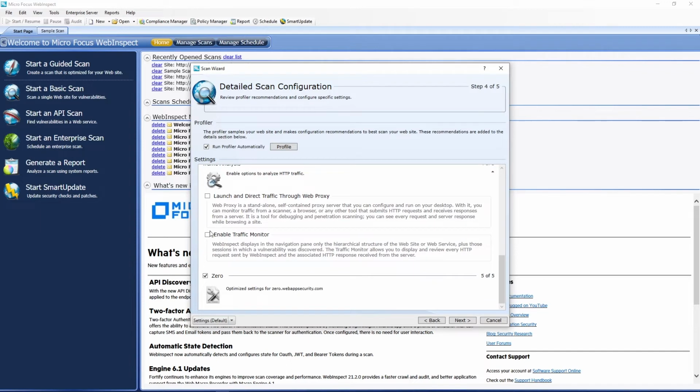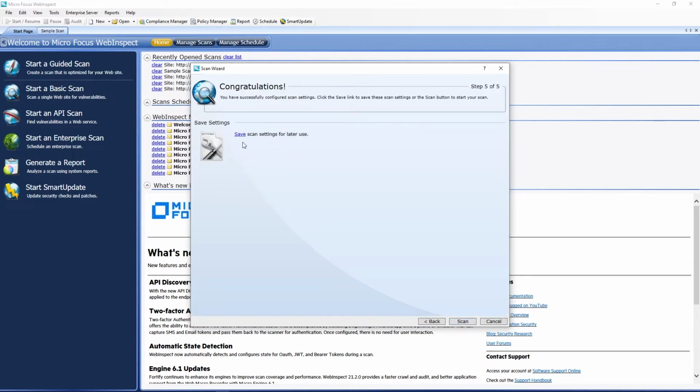For this one though, we will enable our traffic monitor. This will capture all of the traffic and we'll save it. By default, it's not on because it does create a lot of data and increases the size of the scan file, but it's a useful thing for diagnostics and really understanding what WebInspect is doing. So we're going to include that on this one. We'll select next. We have an option to go ahead and save those settings. We don't need to do that now, and we can just click scan to get everything started.